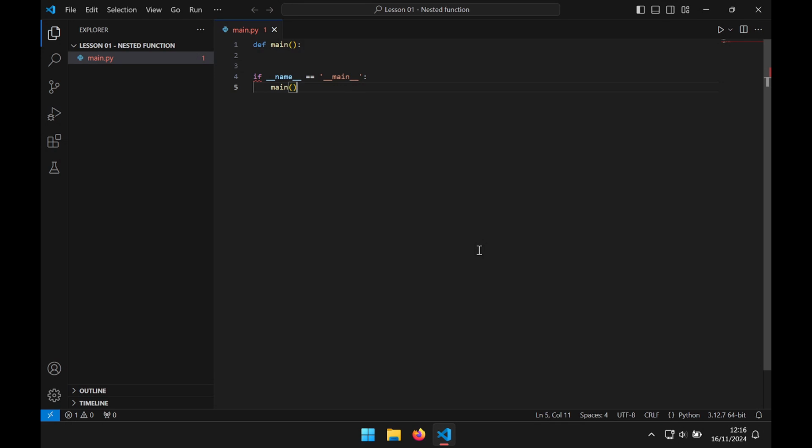Hi guys, in these intermediate tutorials we'll be writing more advanced code and our programs will often consist of multiple files. That's why it's important to create a separate folder for each lesson. In this lesson we'll learn how to create nested functions. As you can see, I've already set up the main.py file and the main block. So let's get started.